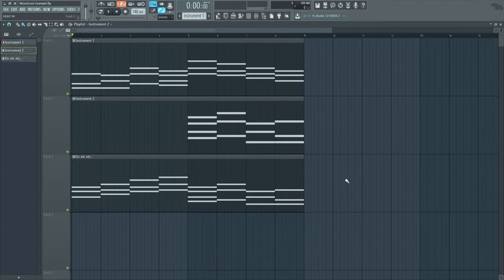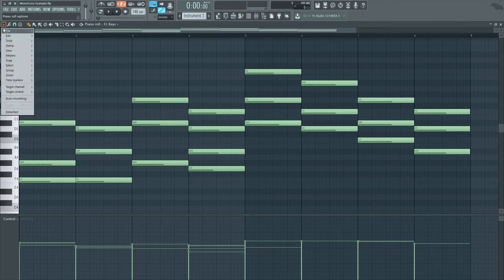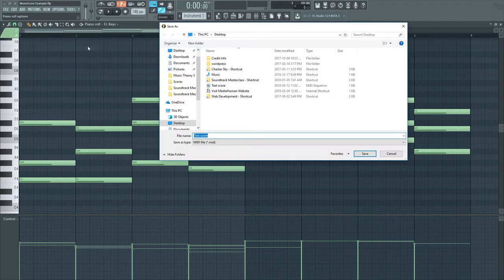So now in your digital audio workstation, let's export these MIDI notes. If you're not using FL Studio, the steps will be a little different, but the idea is the same. Go into whatever piano roll or system that you have for exporting, and select File, Export as MIDI file. I'll save this as that for now.